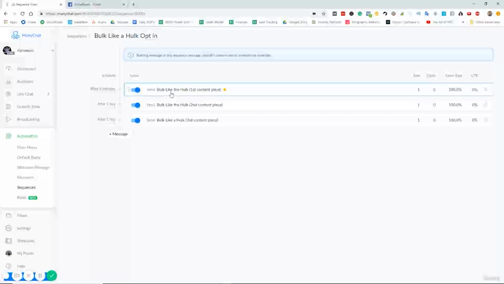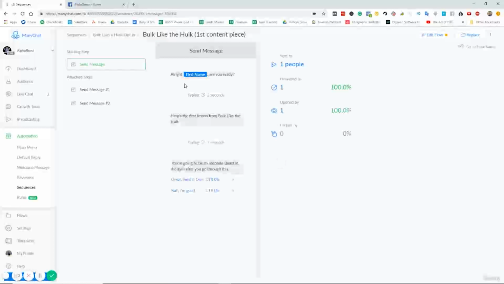Okay, so let's go to this first one here. As you can see, when somebody opts into this sequence, this message gets sent first, then the second one, the third one, and a day and a day and a day. Let's check this out. This says, all right, first name, are you ready? Here's the first lesson from Bulk Like a Hulk.